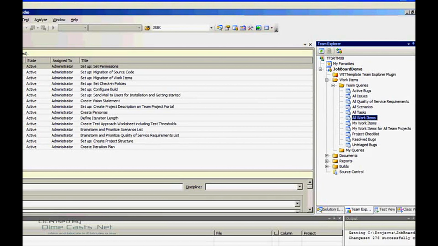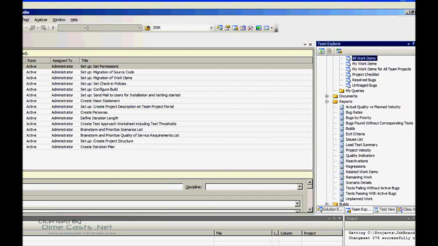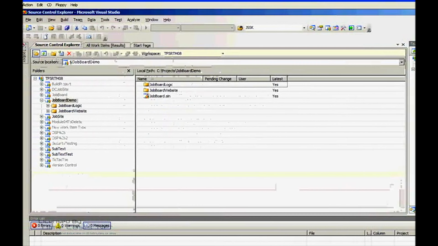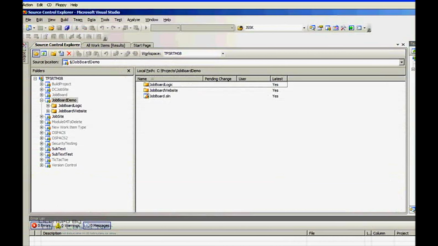If I click on source control, here you can see my job board demo, the project that I set up, and I had added the source control source files of my project into the project demo folder.